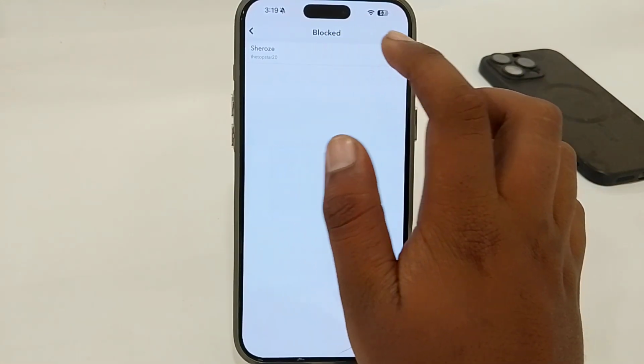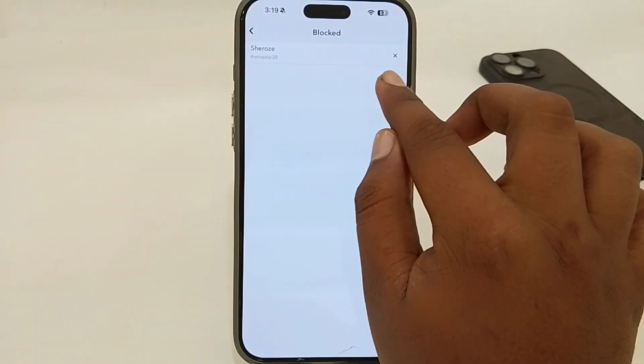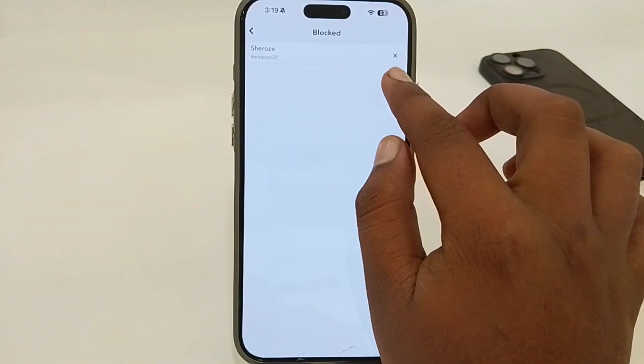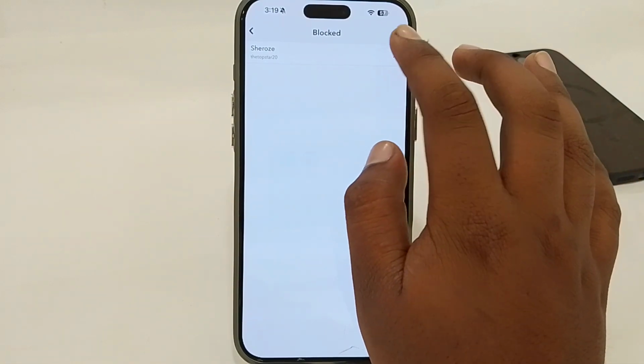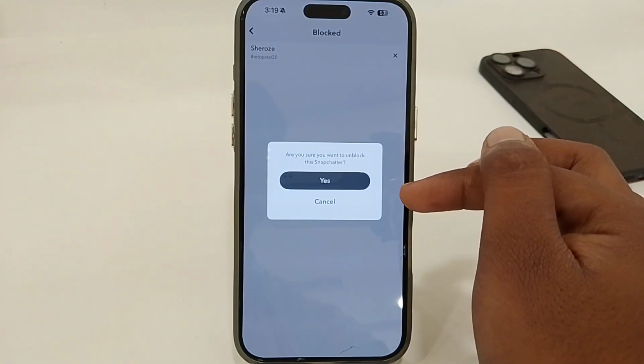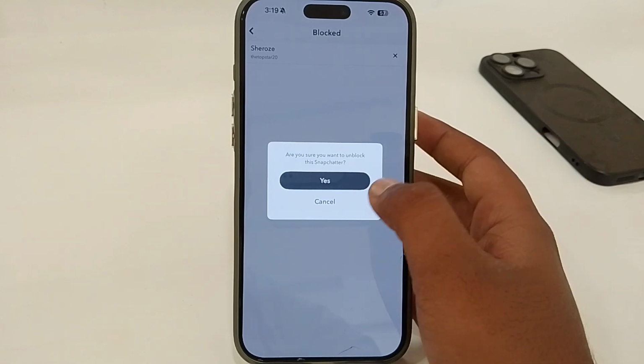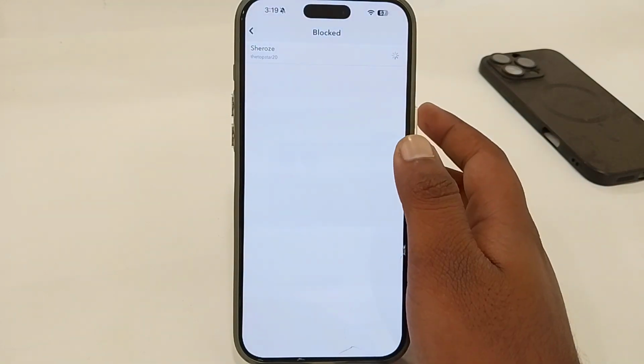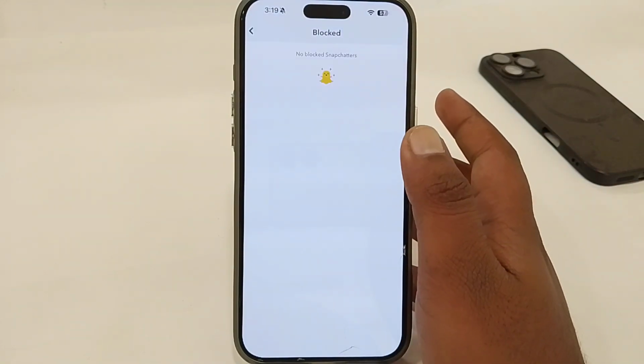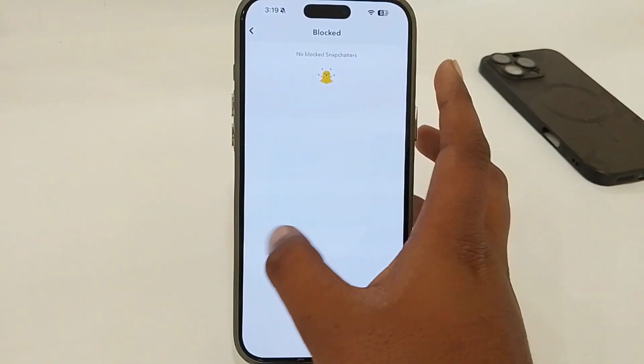Simply select which one you want to unblock. Here you'll get the cross option. If you want to unblock him, simply tap on this cross option and you can see there's a description: Are you sure you want to unblock this Snapchatter? Simply tap on yes, and once you have tapped, the person will be unblocked.